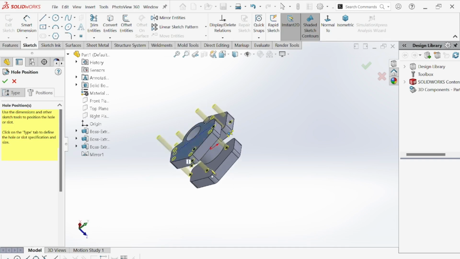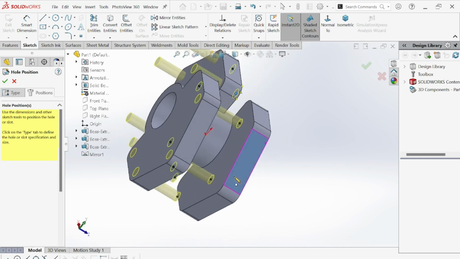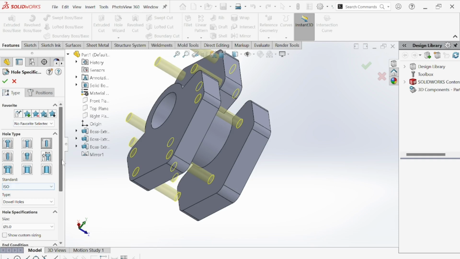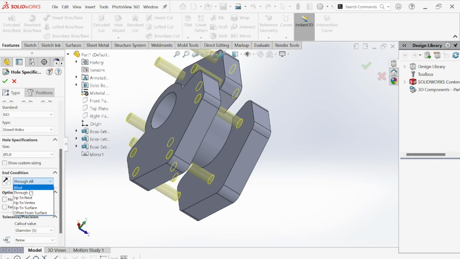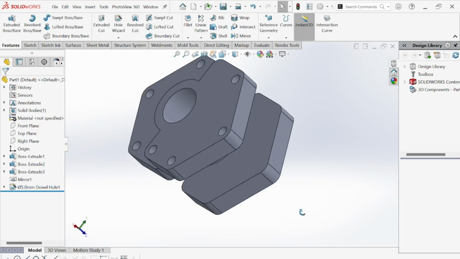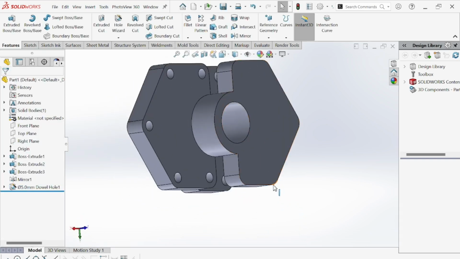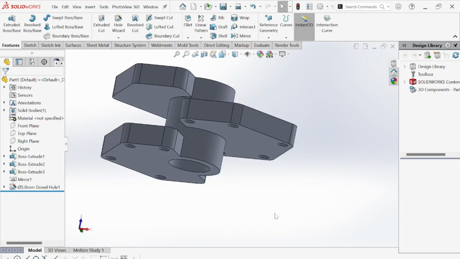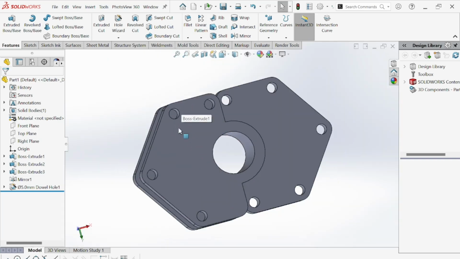Now here you see it is not making an impact on the other side. So simply go to type and we have to select through all. Simply select through all. Now here you see, simply make this okay. Now here you see it is not getting selected everywhere. So come here.